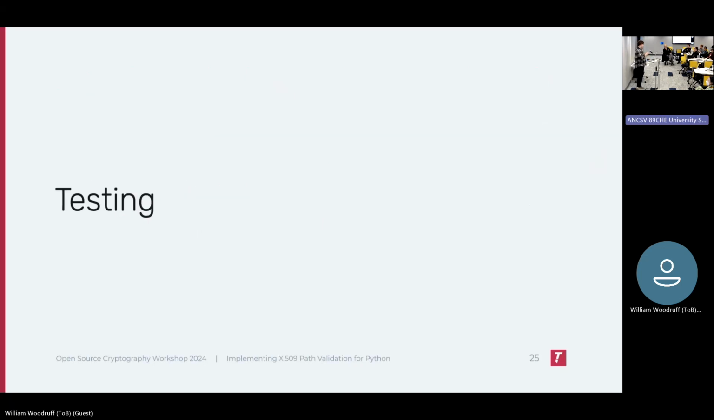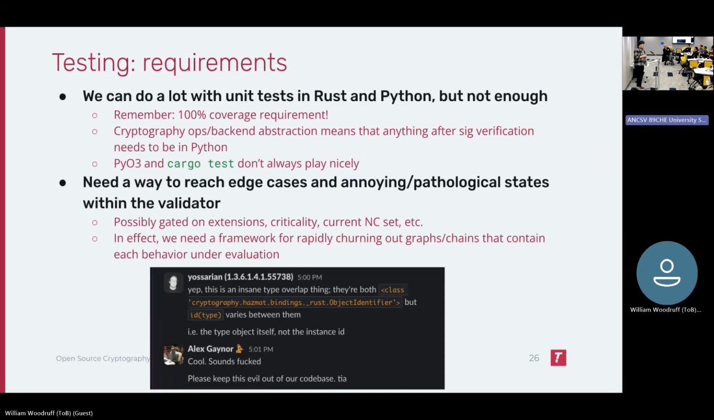Yeah, so let's get into testing since I've talked a lot about implementation. There's the obvious thing we do, which is we write unit tests. We can do a lot with unit tests in both Rust and Python, but not enough. Remember, Python cryptography requires 100% test coverage, and the backend abstraction that we've chosen, where there's this ops that gets produced from Python, means that everything after signature verification needs to happen in Python, because Rust can't obviously produce a CPython interpreter out of thin air. And then we tried to instantiate the CPython interpreter inside of cargo test, and crazy shit happened, which you can see in that screenshot.